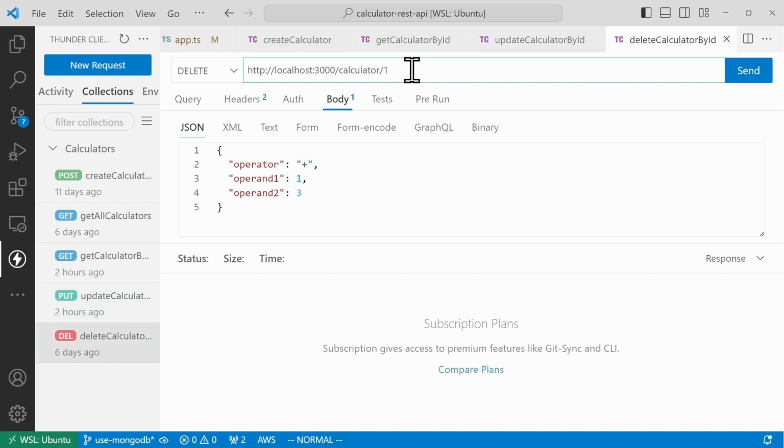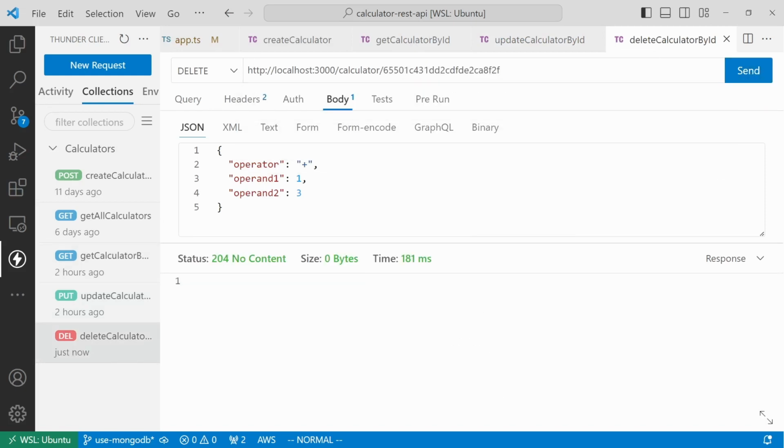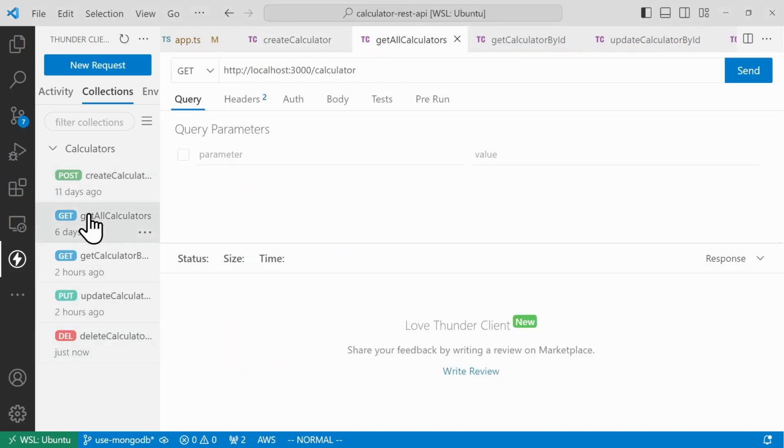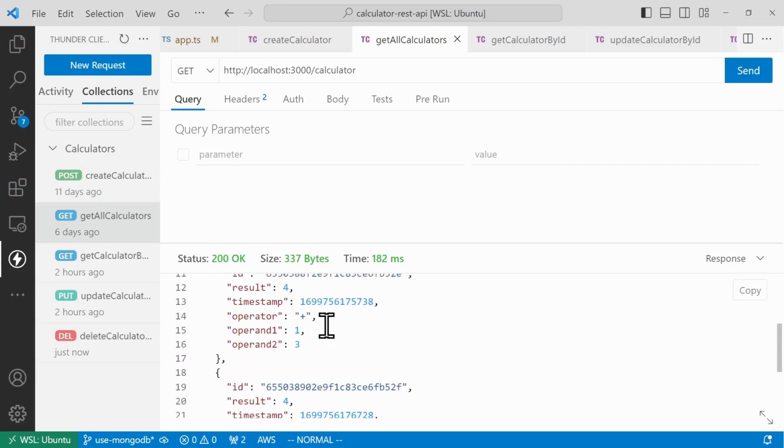Next, I will try the delete method. This works as well. I will quickly create several calculations and then try the get all calculations method. And this works as well.